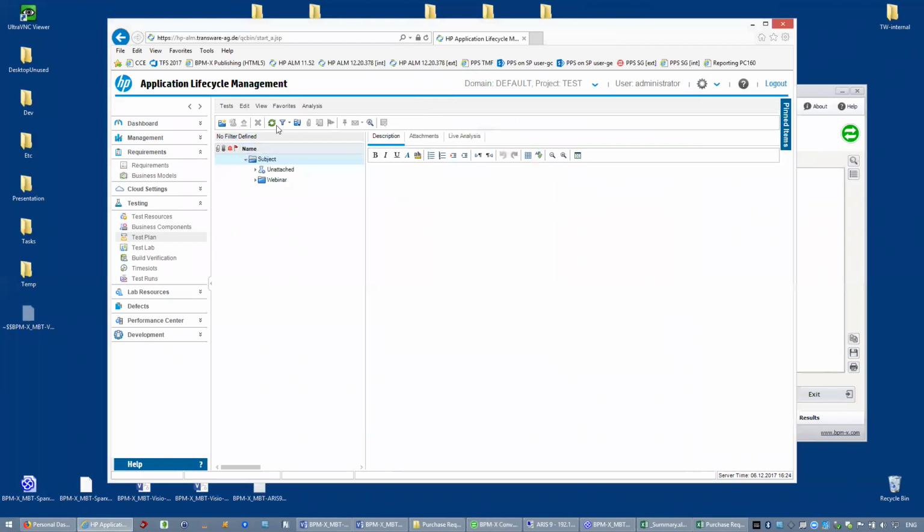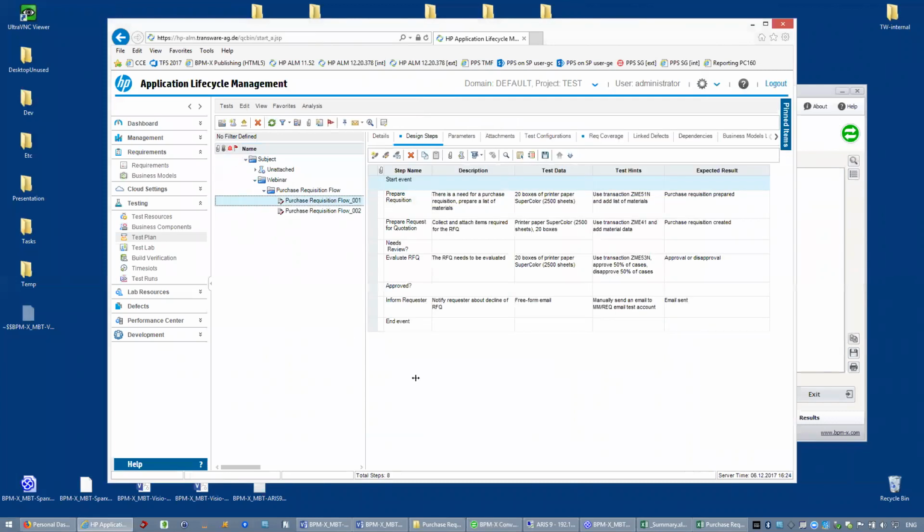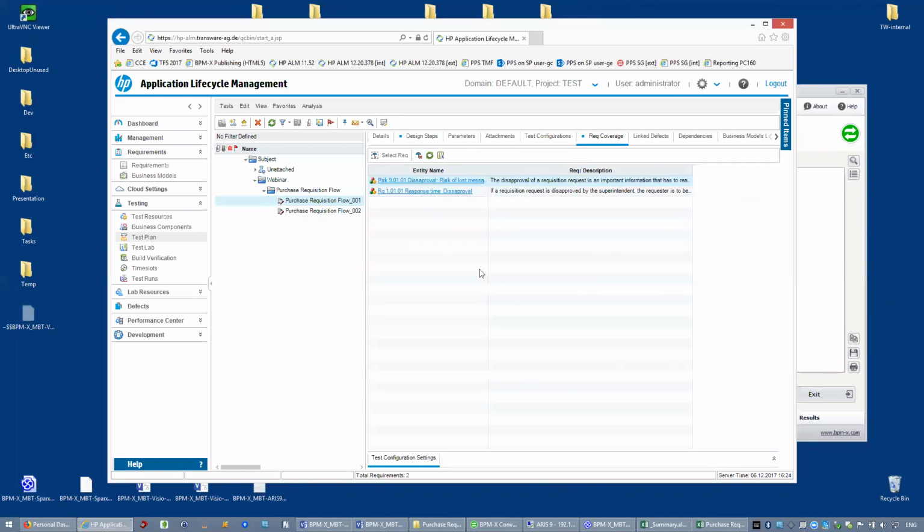So let's have a look. I'll do a refresh here, and let's have a look at what has been created here. You can again see, like in the Excel example, that we now have 2 test cases here. The same kind of information is provided: the step names, description, test data, test hints, expected results. So everything is already prepared in your test management system. What's interesting here is that we also have the requirements captured, and we had attached them in the ARIS model to the appropriate business activity.